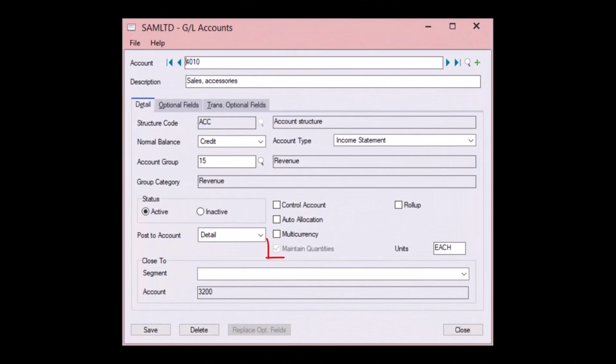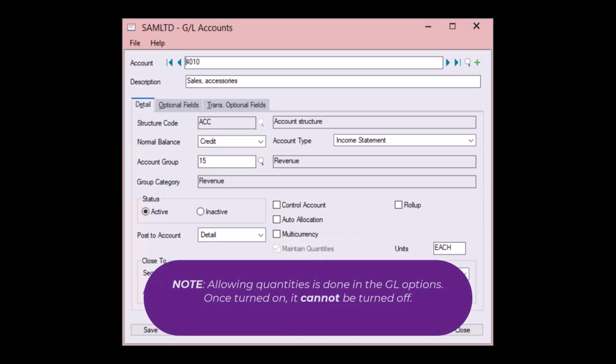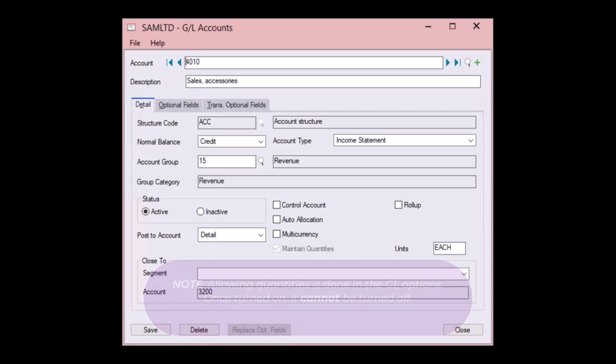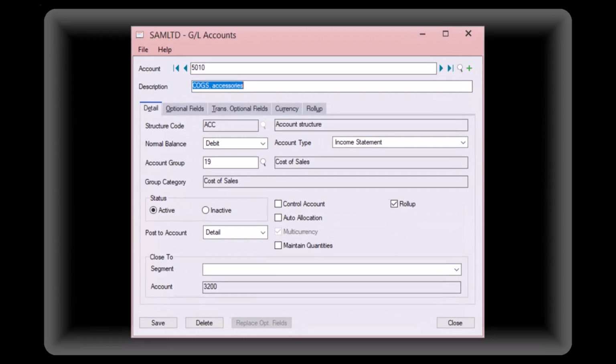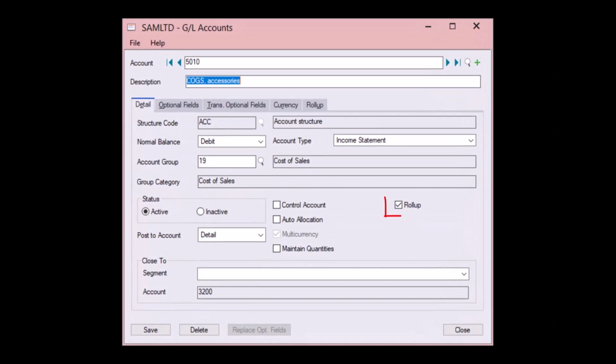By turning on Maintain Quantities, you permit tracking of quantities on the general ledger account in addition to debits and credits. This can then be used in the generation of financial statements. The unit of measure for the GL account is defined in this field. The rollup function associates other accounts into this account for reporting purposes.